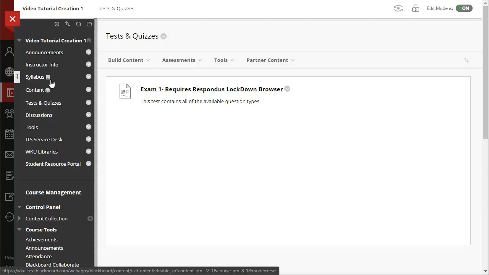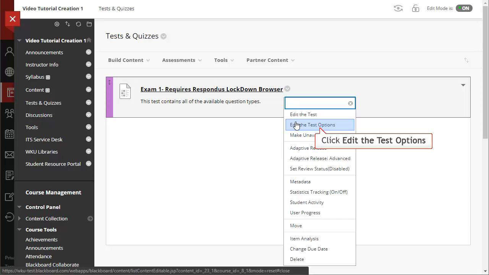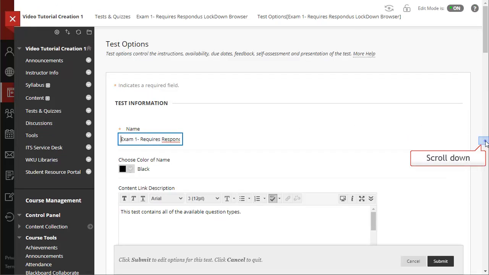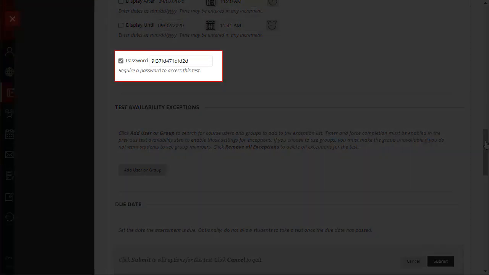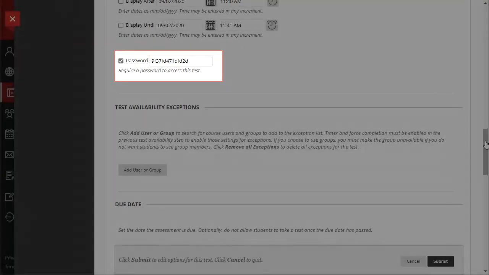Now we'll go back and check the Blackboard settings for this test. Click the drop-down menu and select Edit the Test Options. Scroll down. Notice the password listed here. In instances where a proctoring site cannot install LockDown browser, proctors can enter this password to allow students to take the test in another browser.